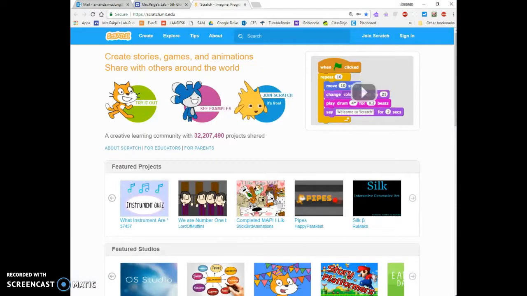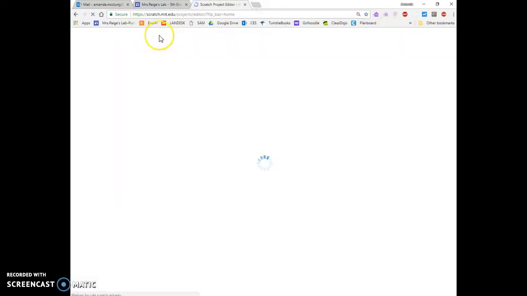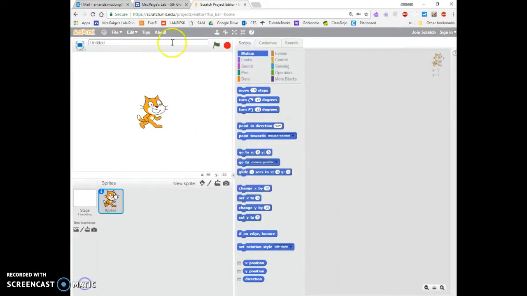So I'm going to come out here and I'm going to go over to create. So once it comes up, sorry, mine is being slow. So first thing I see is a cat, and I see scripts with motions. I see other things like looks and events and sounds. These are what I'm going to use to create my game or my story or whatever I choose.